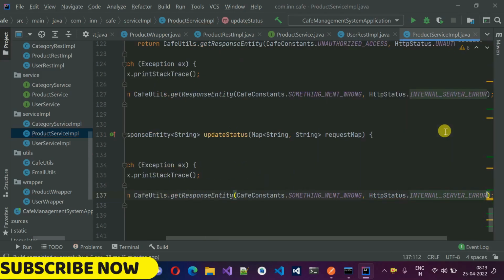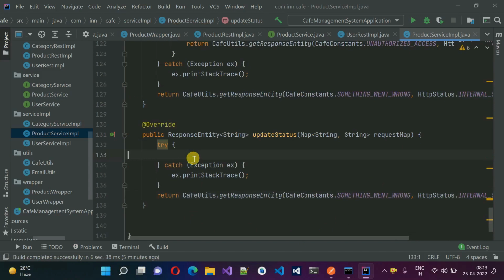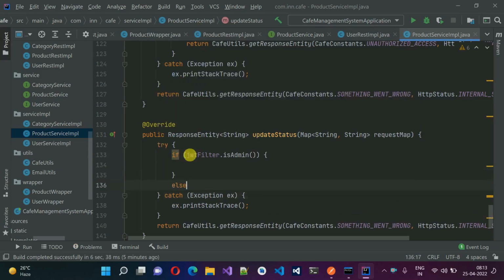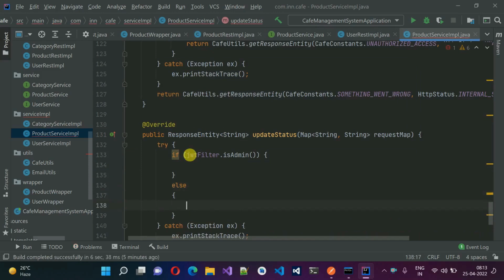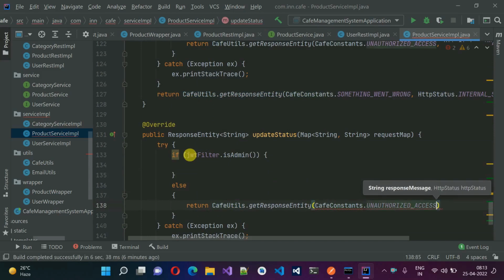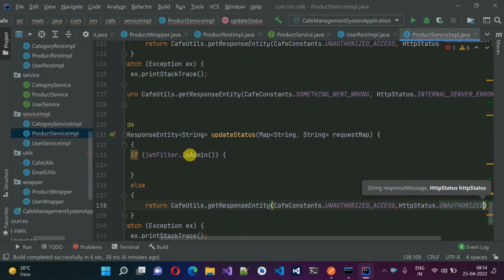And next thing we have to do is move to the try block, and here first we will check if the current user is admin. So if jwtFilter.isAdmin, make some space, Ctrl Alt L to format if you are using IntelliJ. If this is not an admin, then simply return CafeUtils.getResponseEntity and CafeConstants.UNAUTHORIZED_ACCESS, HttpStatus.UNAUTHORIZED, that is 401.